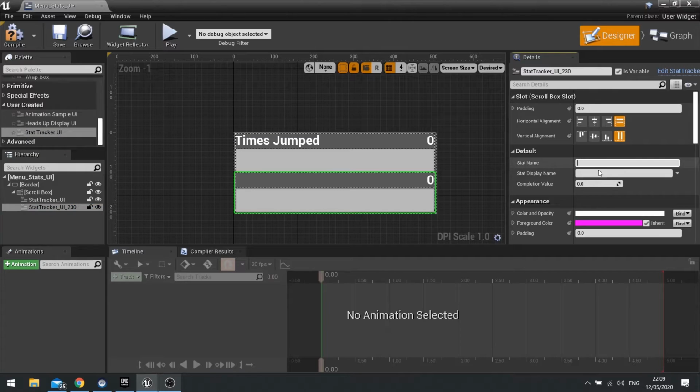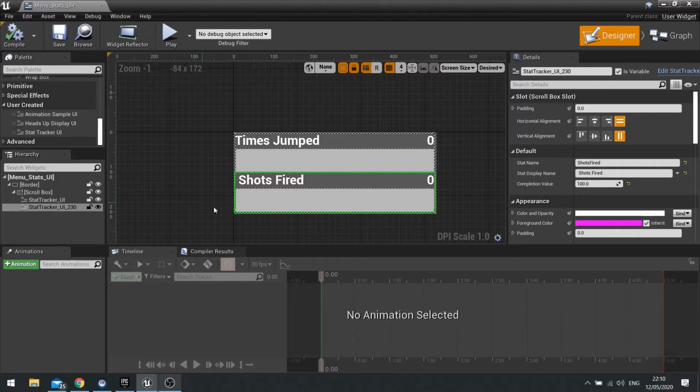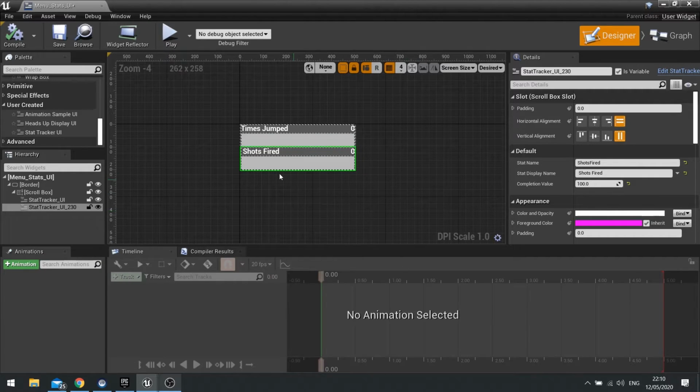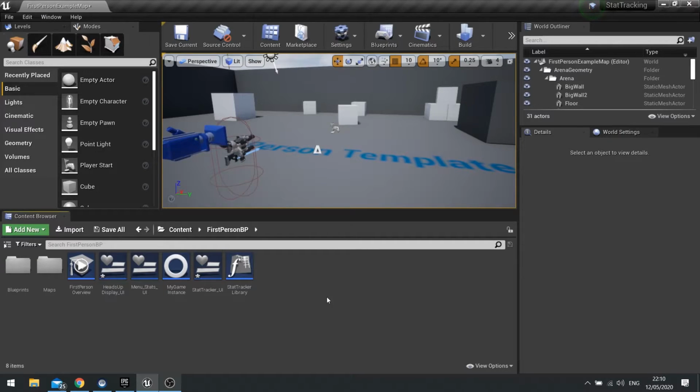And for this one, the stat name we can have is shots fired, and the display name is going to be shots space fired, and the completion value is going to be 100. So I have to shoot 100 bullets, or 100 times, to get whatever I want to get out of this. Hit compile, and you get the gist. You just keep adding all the stats you want into this. Okay, so hit save, and we'll close that.